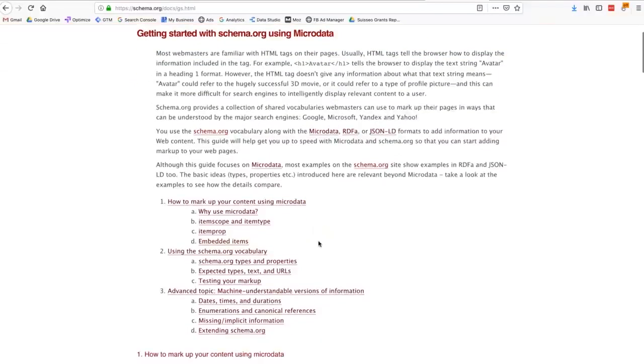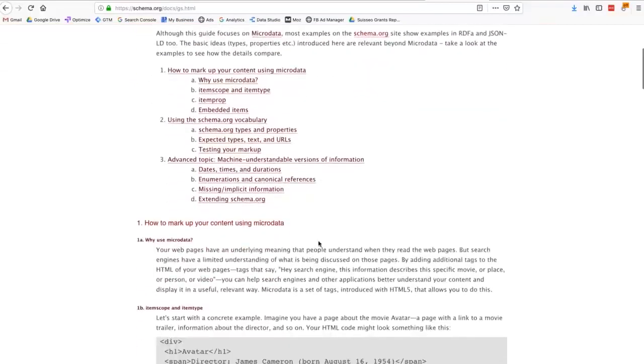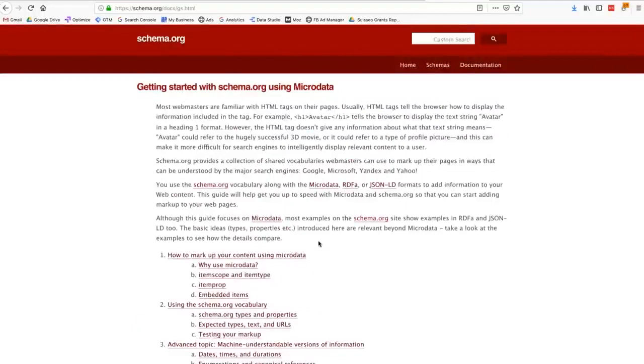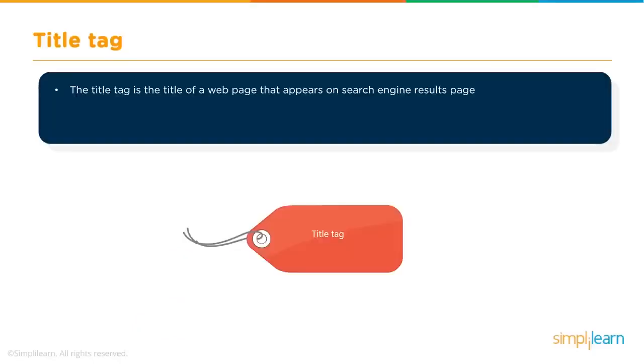Okay, so it's got a lot of information available to you. It describes what you have to do in order to get your information set for the search engines to better understand. Focus on for on-page SEO is title tag. And so title tag is what shows up in the search engine results.